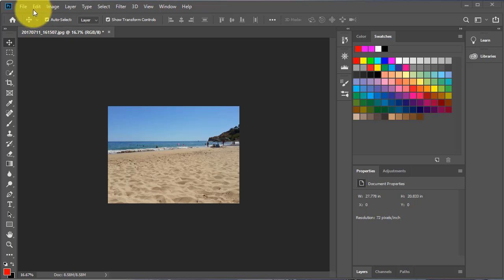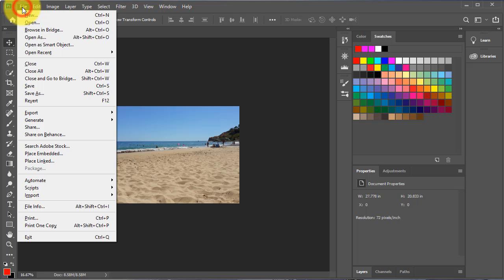I'll go up to the File menu and I'm going to choose Save As rather than Save, because I don't want to save over the original. If I click Save, I will save over the original, which I don't want to do. So that's why I'm going to click Save As, to make Photoshop create another file with another name than the original.